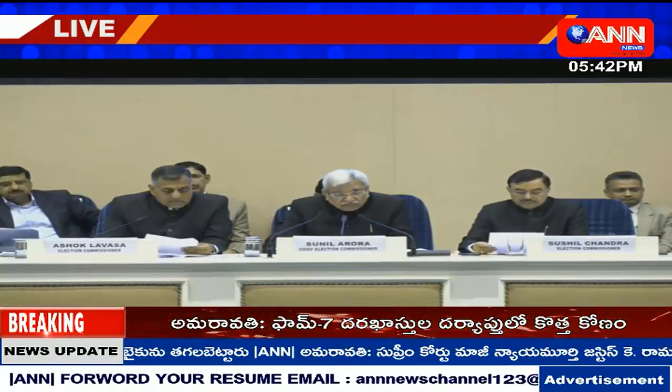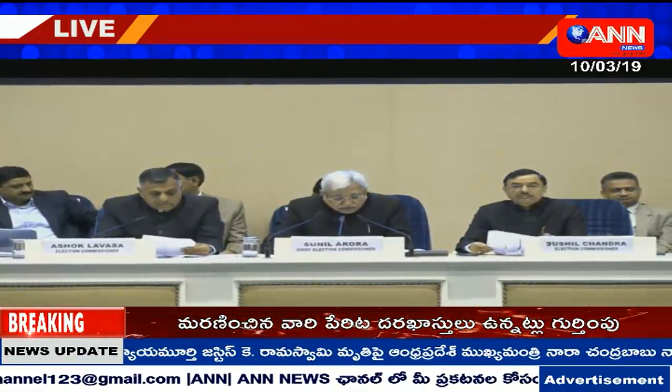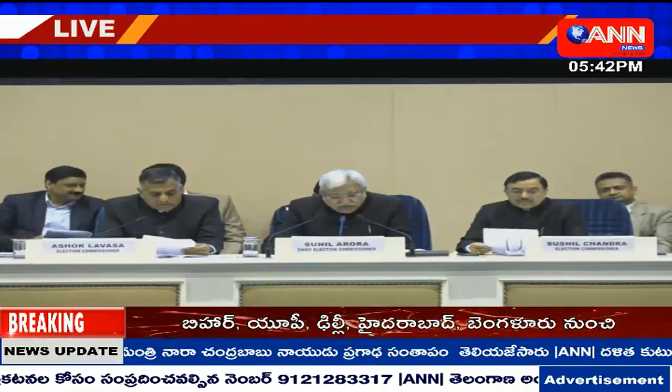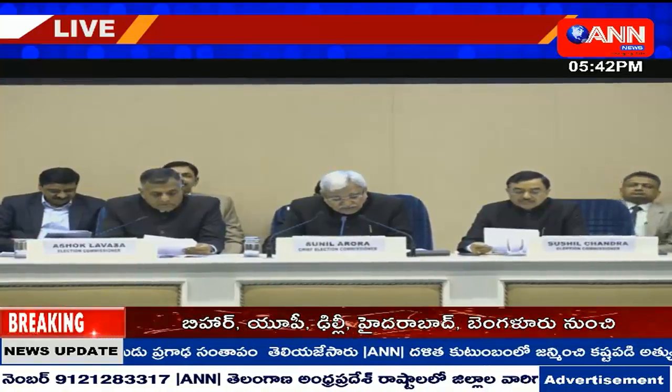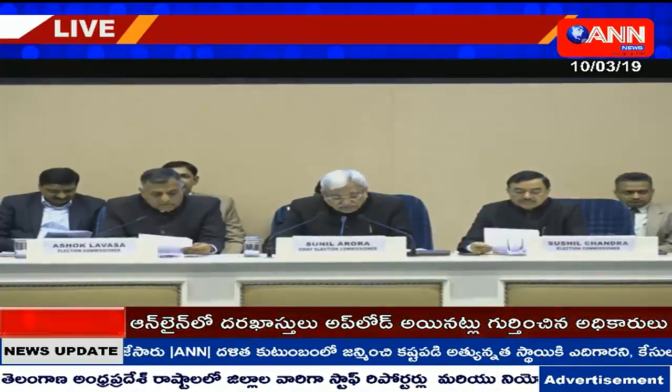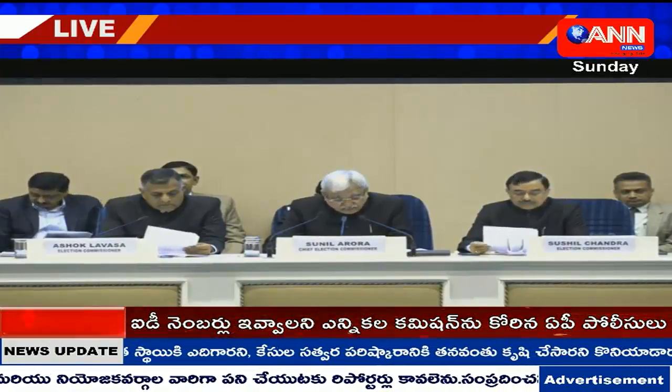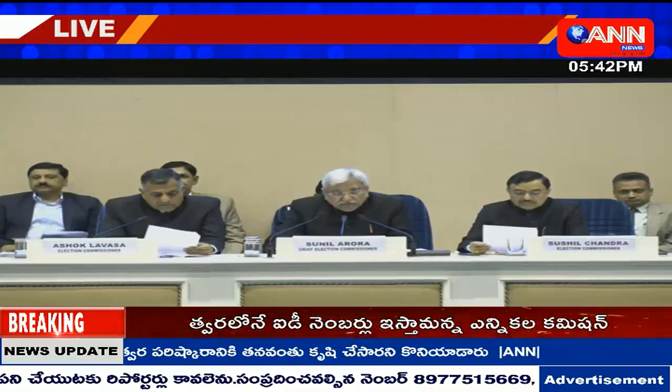Assam, 5. Bihar, 4. Chhattisgarh 1, Jammu Kashmir 2, Maharashtra 7, Manipur 1, Meghalaya 2, Mizoram 1, Nagaland 1, Odisha 4, Sikkim 1.